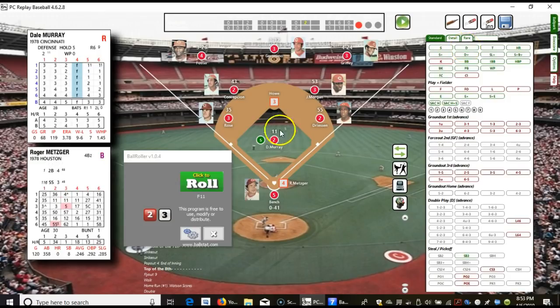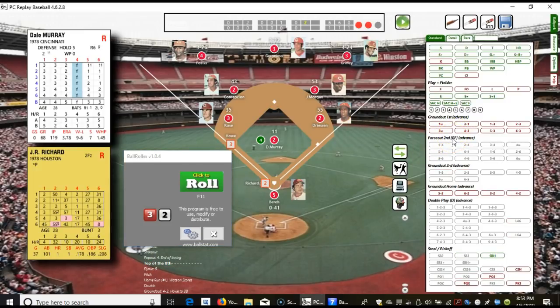Brings up Roger Metzger. 32 is a 26 with a runner at second. And a 26 is a grounder 4-3. Runner goes to third. Out number 2. And J.R. Richard is up. They're going to go ahead and let him hit.